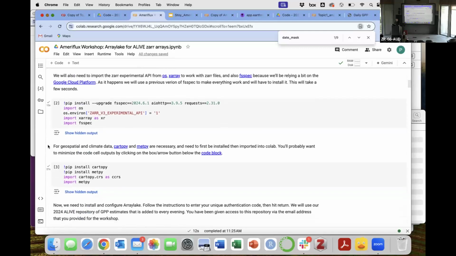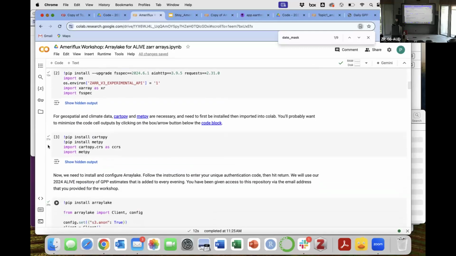So this third block here, we're going to have to install Cartopy and MetPy, and these are for projections and for meteorological data. By having these two libraries, we have access to a lot of geospatial plotting functionality that's obviously going to be very useful later.